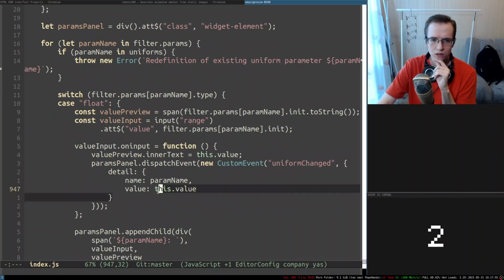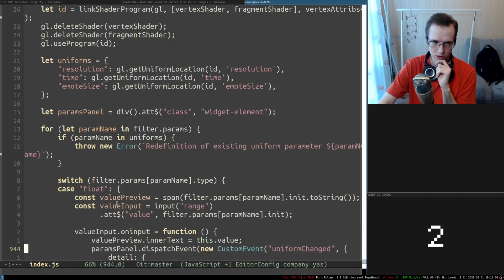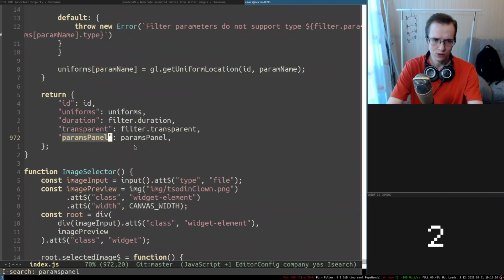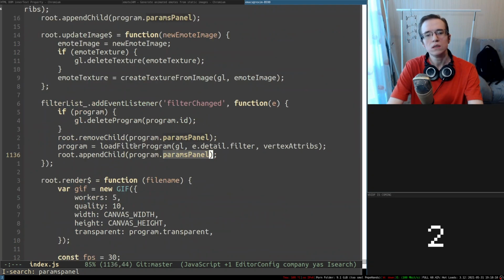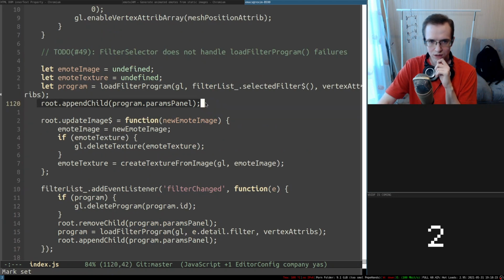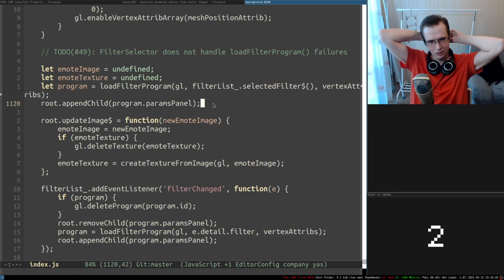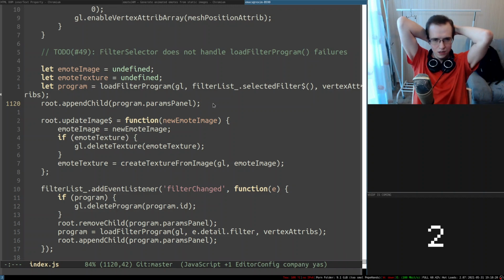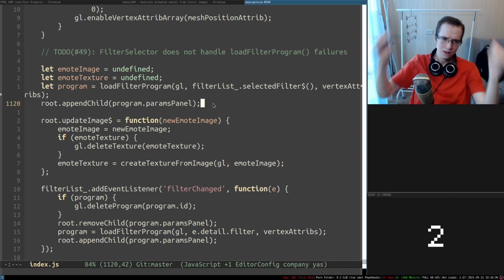so here we are dispatching things that have changed in the panel, in the params panel. Let's try to wire them up into the filter preview, right? So let's see what's going to happen. So yeah, this is basically how we do all of that. We're appending child, but on top of that, I think I want to go through all of the uniforms and set their default values. If that makes any sense, I guess it does.